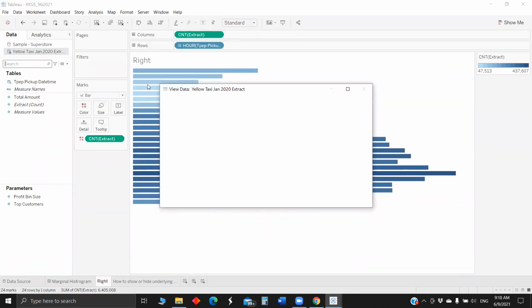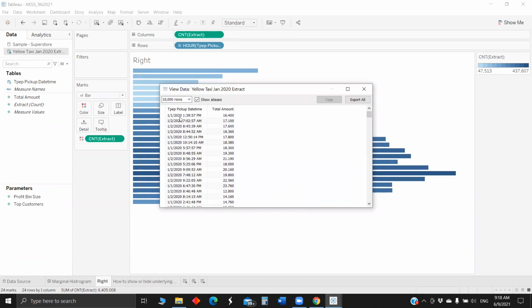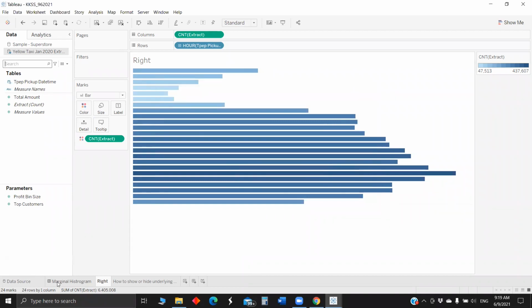So let me open the data. Here, if you see, we have pickup date time and the total amount, only two fields. What it says is the pickup time of the taxi and how much amount was charged, only these two fields. With this, we will try to analyze how the bookings have happened.